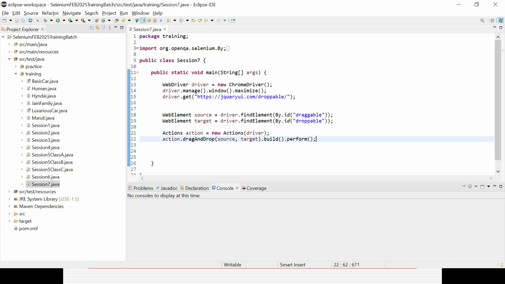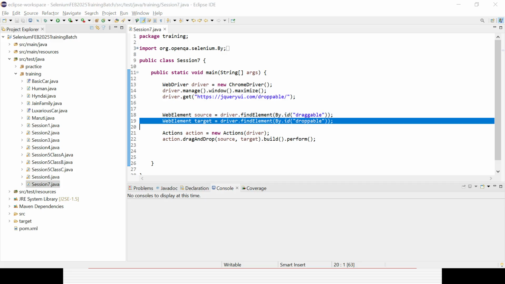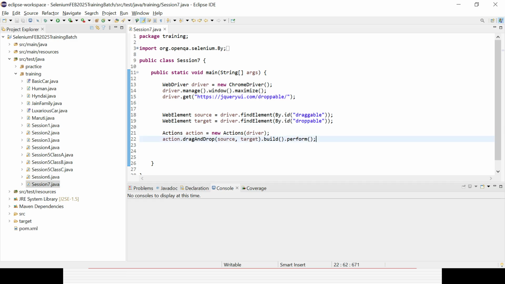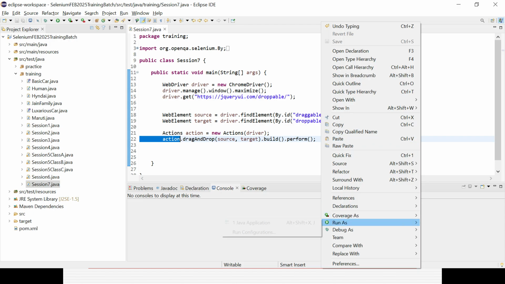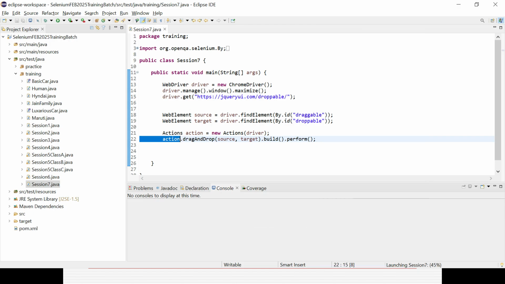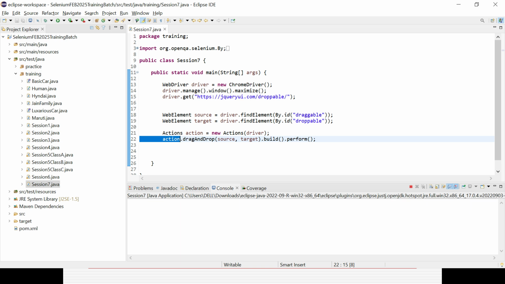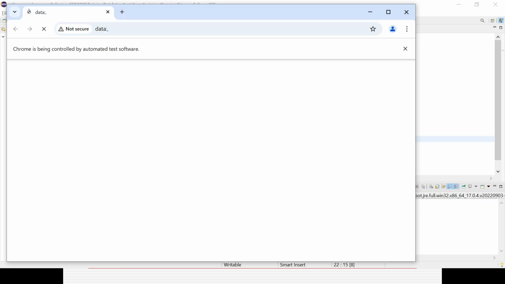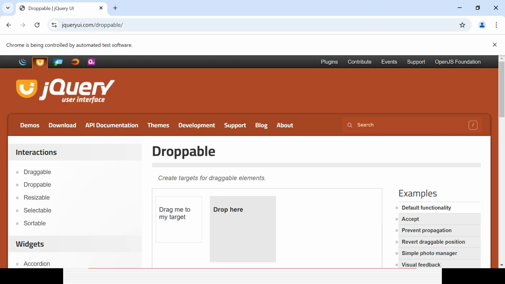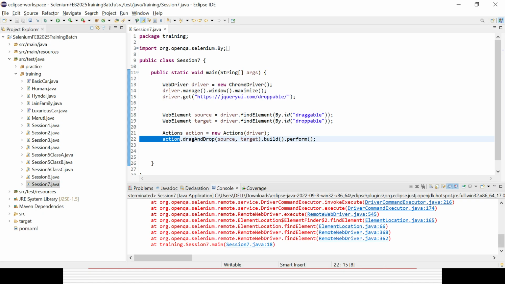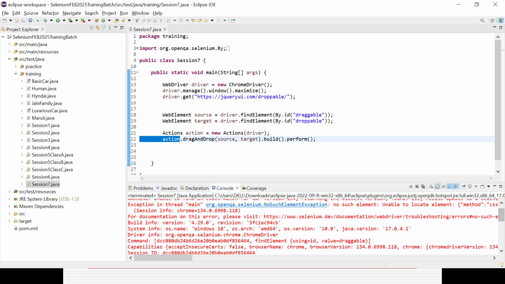So let's try to run the code. My draggable element is fine, the droppable element is also fine, as I already saw here, and I am going to the page and trying to perform the drag and drop action. If I run the code, it will not work. Why? Because those objects are residing inside the frame, so I need to handle the frame first, but here I did not handle the frame as of now. You can see it is not happening, and it will throw the NoSuchElementException.